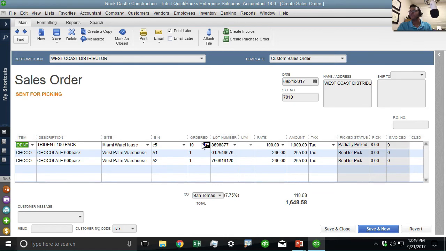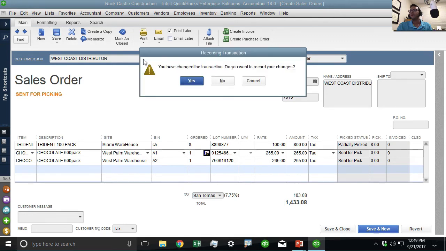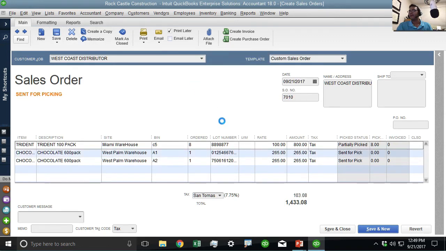So let's say, for example, for whatever reason, I'm going to change that to 8, and then click on save. That way, basically I let the client know that I am not sending any more, and then the status goes to picked. That means that this has been either shipped or put in a stage somewhere for it to be ready to be shipped. So let me do save and close.